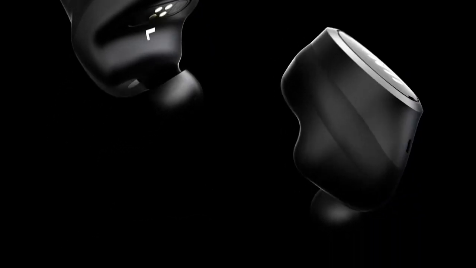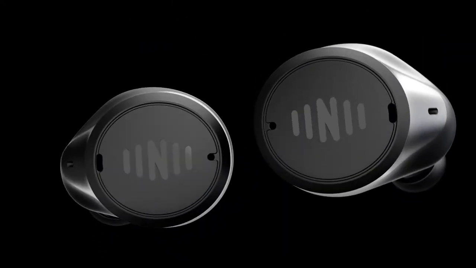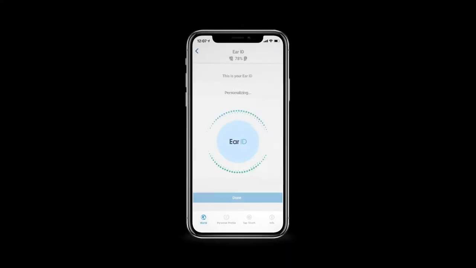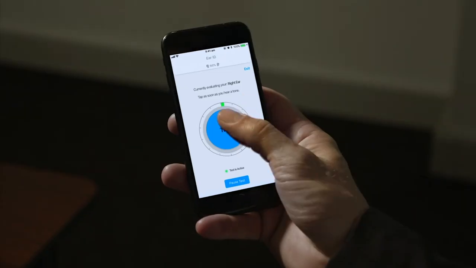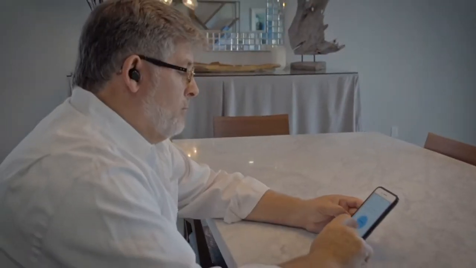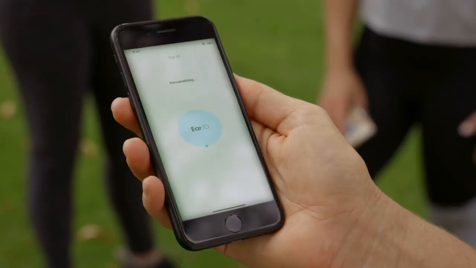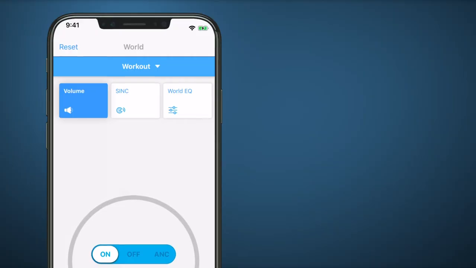Ear ID is a hearing assessment built with the same technology audiologists use across the globe. Ear ID will assess your hearing and then calibrate your buds to your unique hearing profile. This will ensure you have the best possible auditory experience, completely tailored to your ears. The assessment is very simple to do.